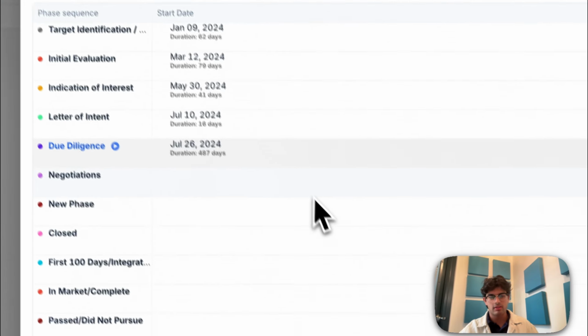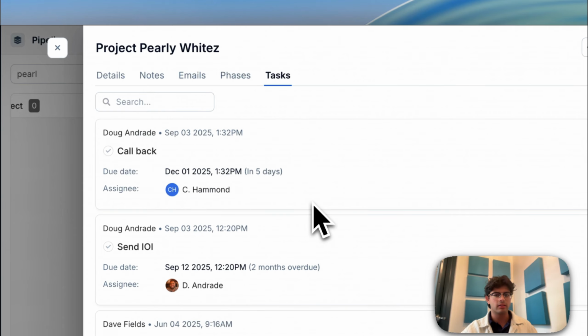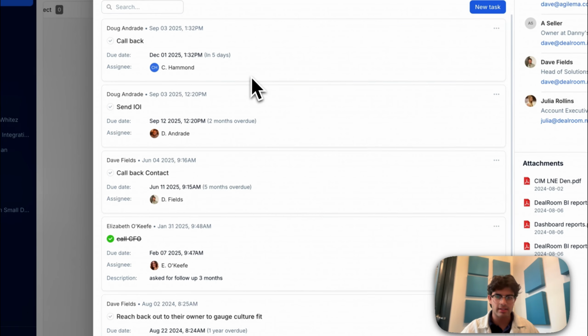Next, we have our phases. This is where we can see where we are and how long we've been there, as this information also feeds into our BI reporting. And lastly, we have tasks, which we lightly touched on before. This is where you can assign tasks, and it's useful before a room is opened and to keep track of anything going on.